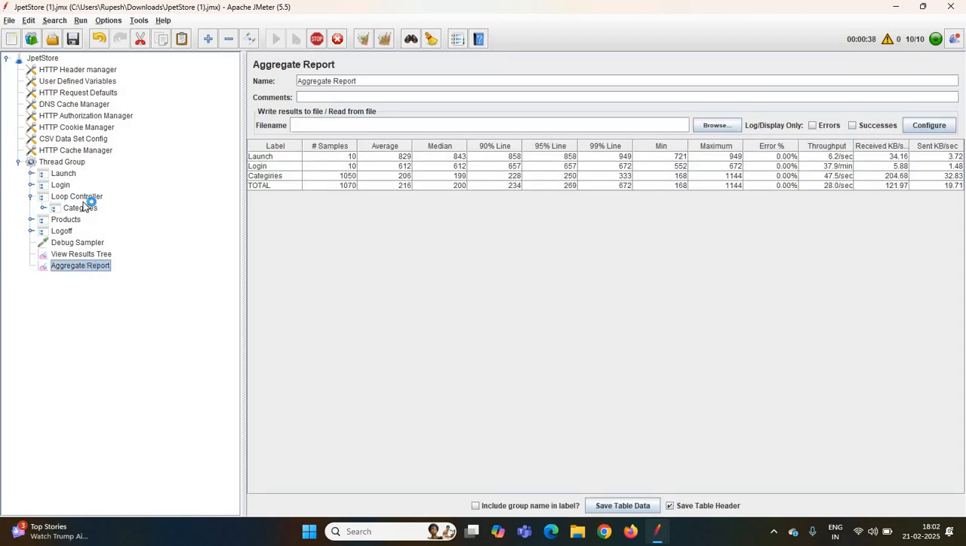This is the way it will work in real time also. See, categories is going 1000 above, 1200 above. So that is the way it will work. I'm stopping now. See, now it is stopping. So this is the way the loop controller will work in real time.